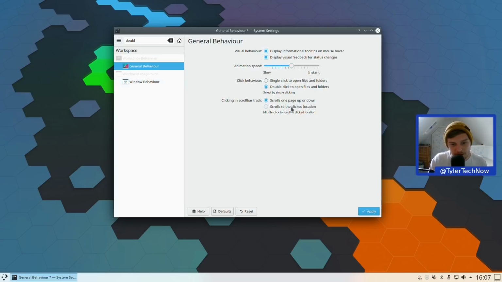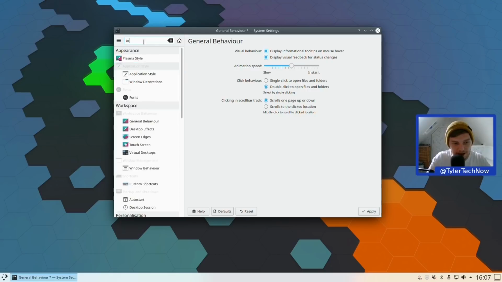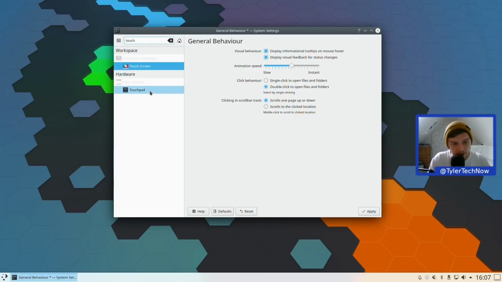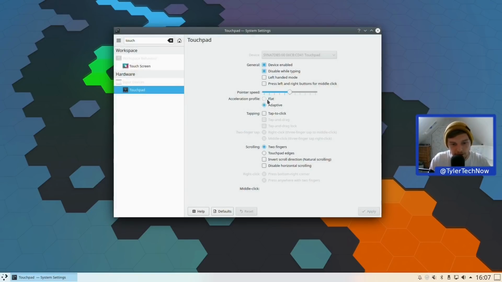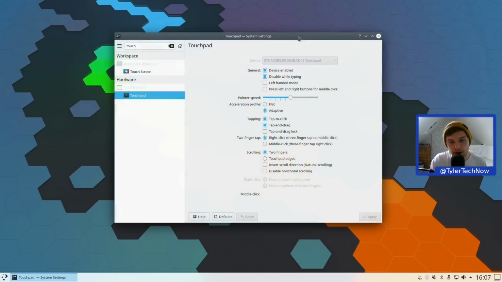Unfortunately, we don't know. I thought that we had the tap to click in this, but we don't, so we're going to need to go to touchpad, and in here we can set tap to click. First we better apply our double click. Done. Right, tap to click enabled and apply. Perfect. So now I can just tap and do what I need to do. Brilliant.